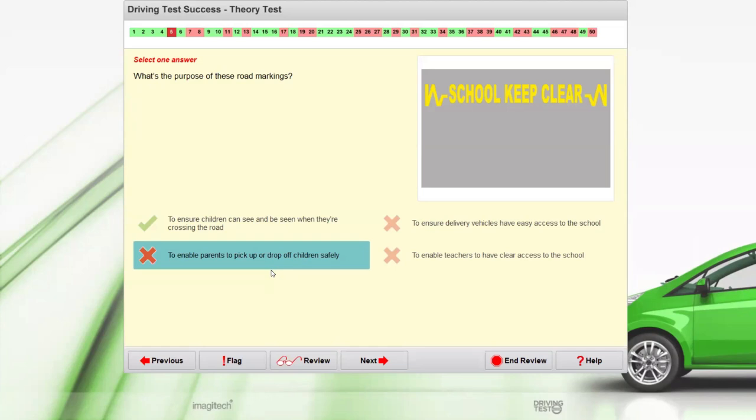Okay, does that make sense now when you see it? Yep. You've got to keep that area clear. It says school keep clear. And the reason for that is quite simply that if you park there, kids would maybe try to come in between the 2 cars and they wouldn't be visible for other drivers, and that can lead to obviously a pedestrian getting hurt. So that's why you've got that area clear.